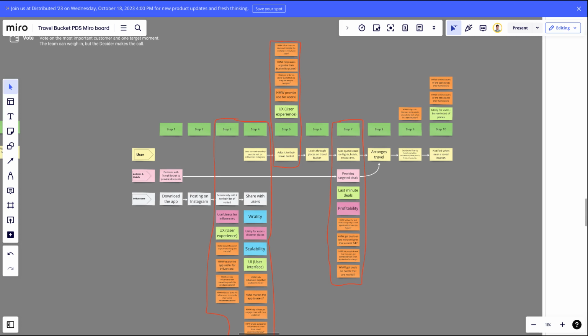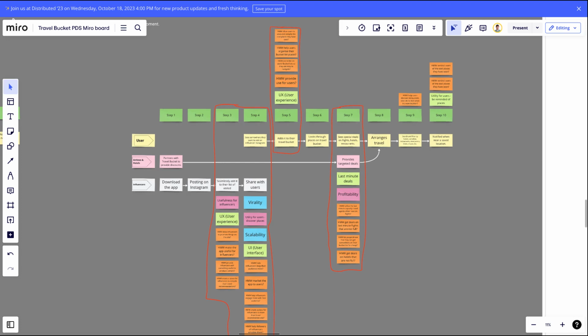Once you're finished compiling your map and your target, you can watch the final video for day 1, which is going to go through what each member of the team needs to do as homework before the start of day 2 of your product design sprint. So whenever you're ready, feel free to watch that video.